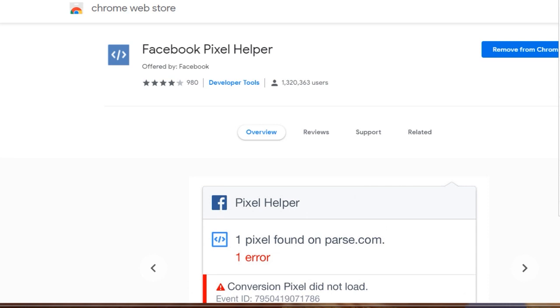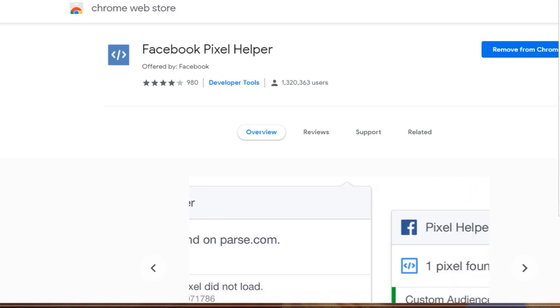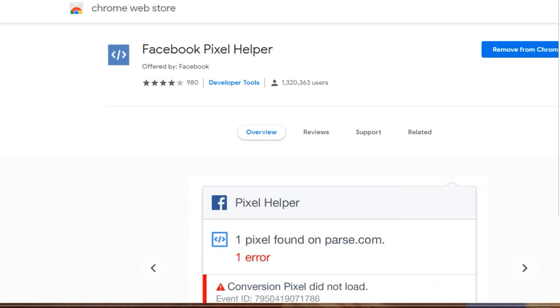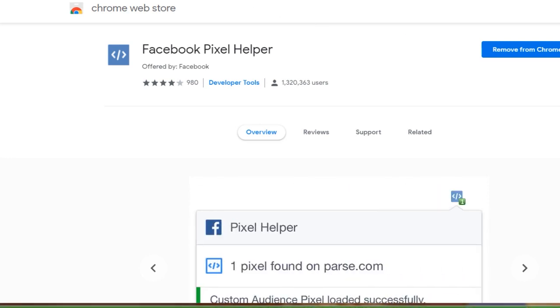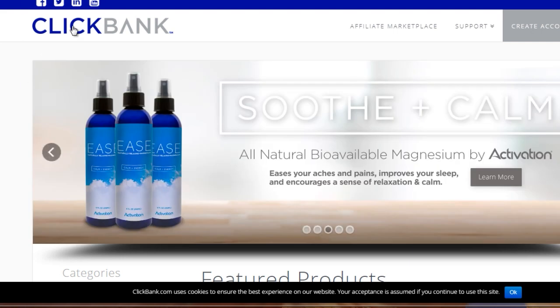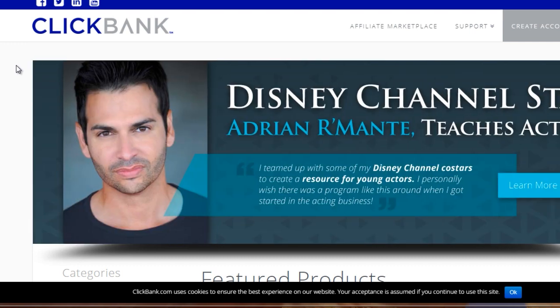The way it works is whenever you visit a page, this will light up and turn green. And if you click on it, you'll be able to see the pixel code number as well as the standard event. So let's go ahead and go to a page and do a test. Okay, so in this example, I have gone to clickbank.com, which is a marketplace where you can find a lot of digital products.